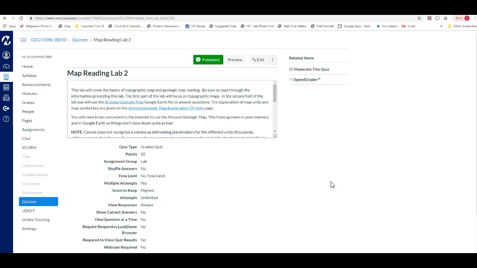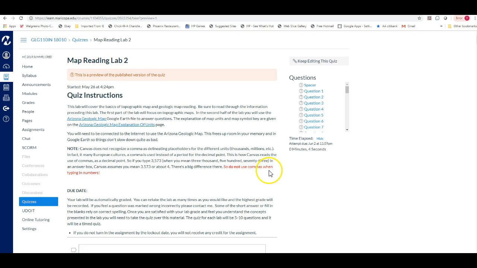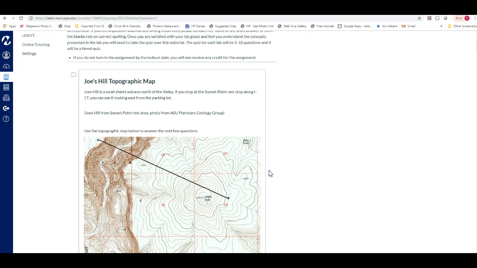Okay, so I'm making this little video to give you some tips for the map reading in Lab 2 here. So the first part of the lab, and let's jump into a little preview here, is going to be over the topo maps. So you should have looked through the other sections in the module that basically talk to you about how to read a topo map.